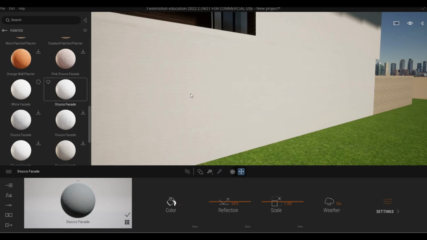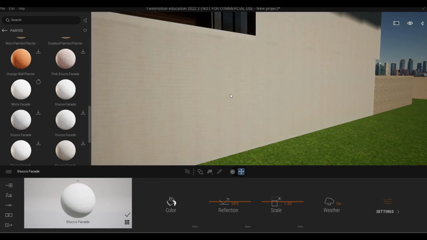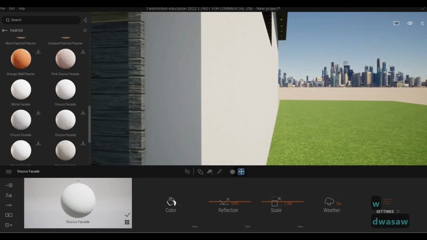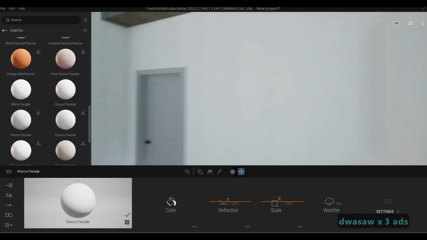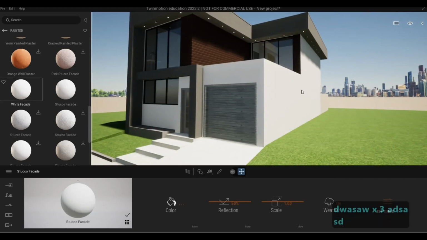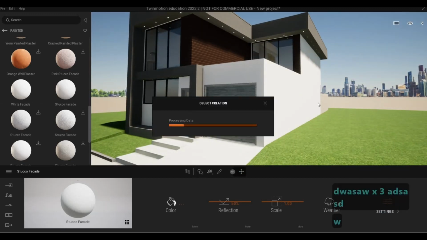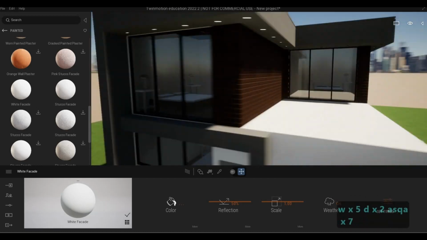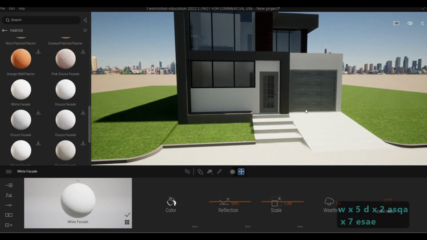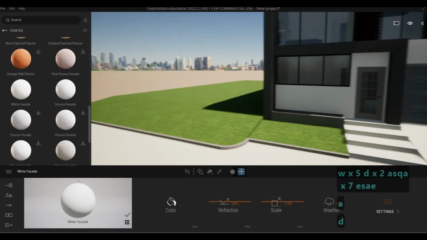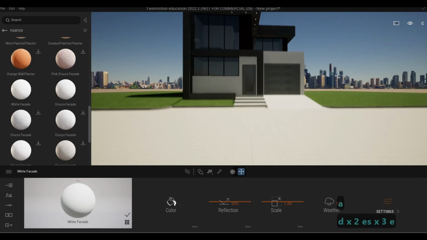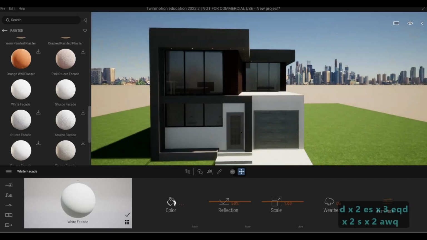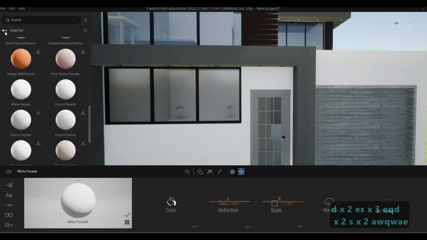And then white facade as well. So it depends on which one we've chosen. Maybe we could just change it to a white facade. So that's fine with that. And then we have grass. I'm not sure if the incline is visible here, but we'll figure that out later on.